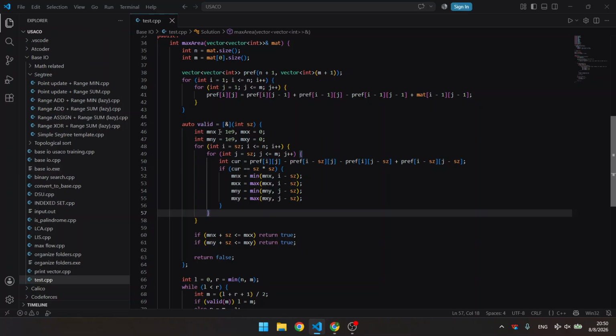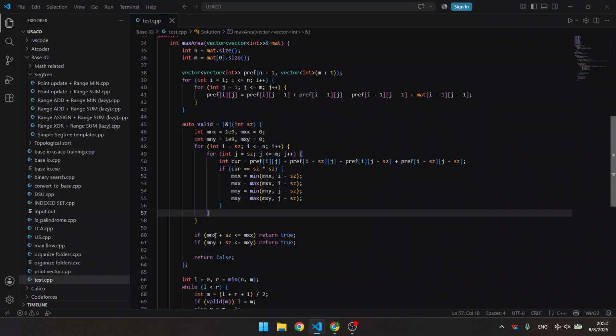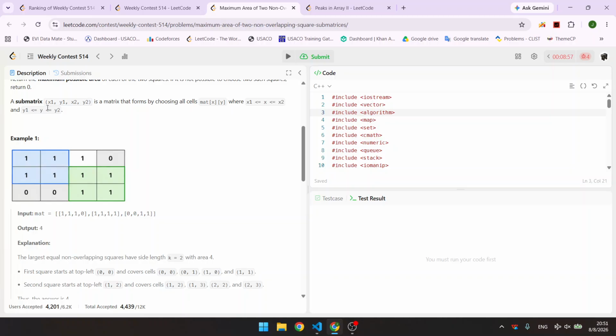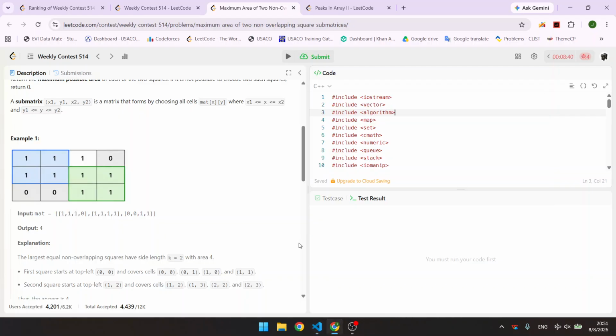So all you have to do is check the minimum of the x and the maximum of the x, and the minimum of the y and the maximum of the y. In the end, if the minimum of x plus size is less than or equal to the maximum x, that means we can cut a vertical line to split it into two different sections, and we know those sections will never overlap. Return true. Same thing with y, right? If min y plus size is less than or equal to max y, we can also return true, because this means we can cut it horizontally.